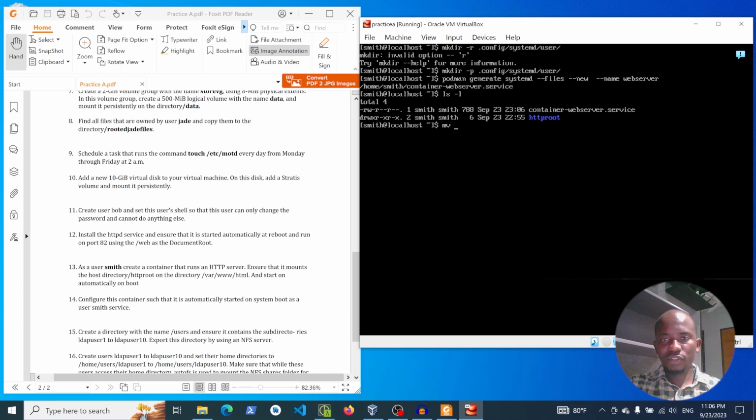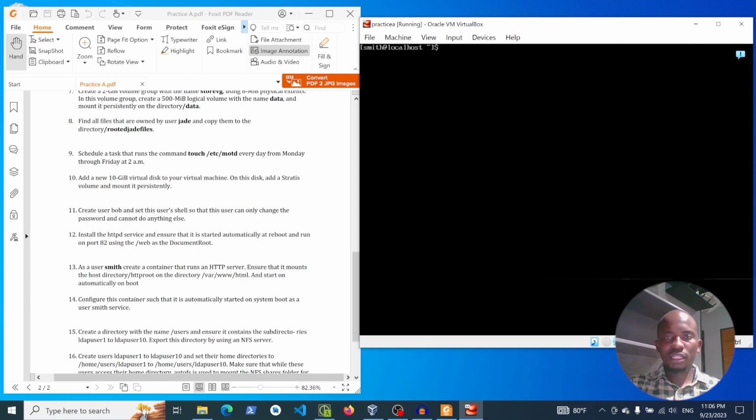I must move that into the config folder. So container in .config/systemd/user, and then I'll use systemctl --user daemon-reload.